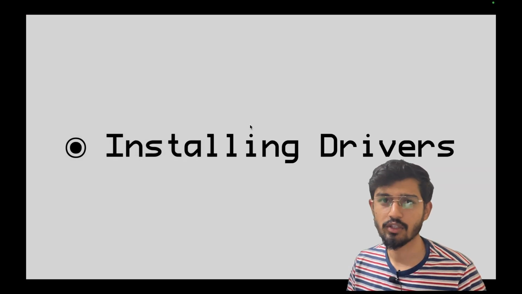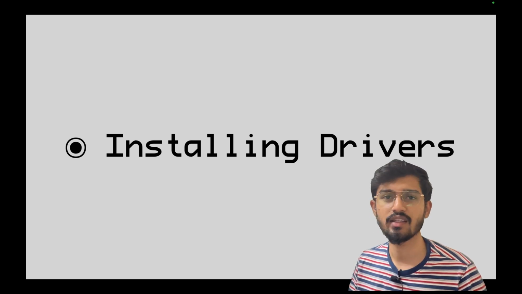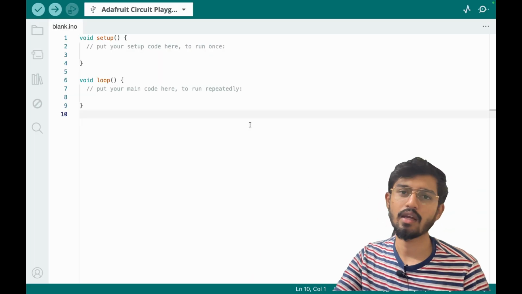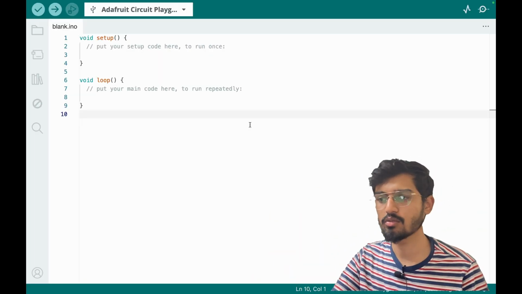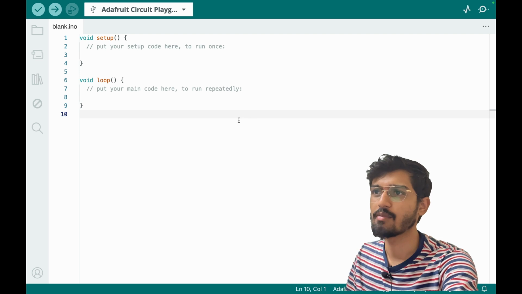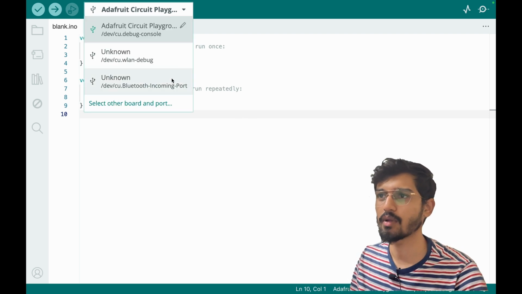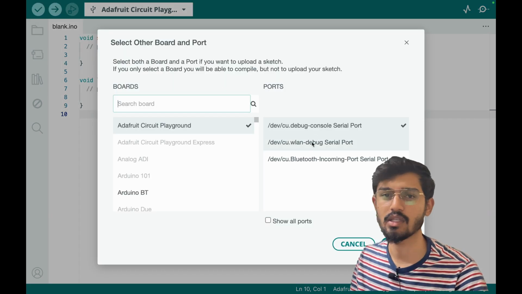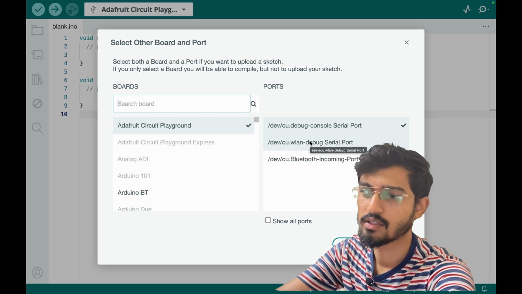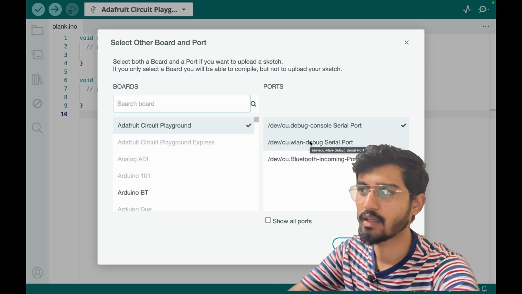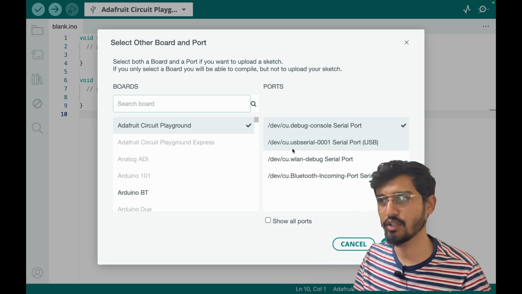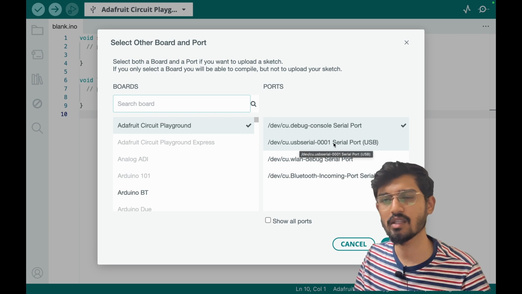In this section of the tutorial, we'll be talking about installing necessary drivers and why we need them in the first place. So let me open up my IDE and try connecting my ESP32 to my laptop over here. Before I do that, let me open up the port section. Keep your eye here. The second I connect my ESP32 to my laptop, you can see that there is a new listing here which says USB serial.